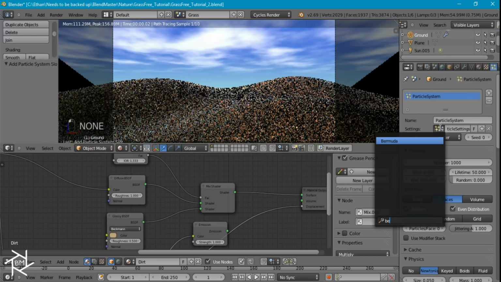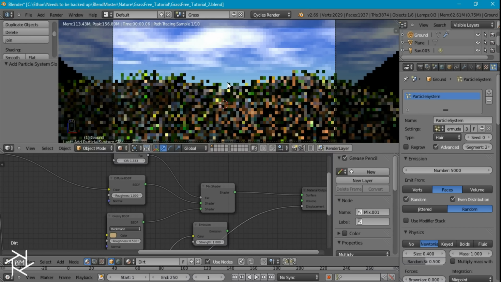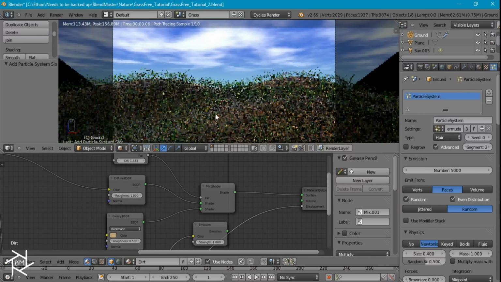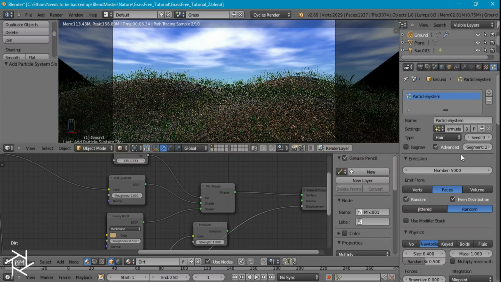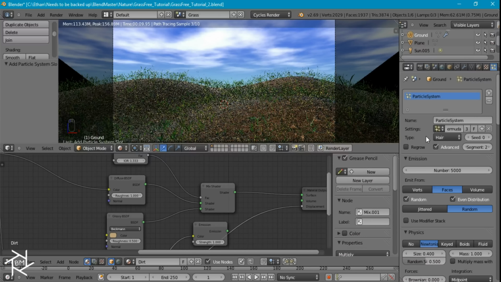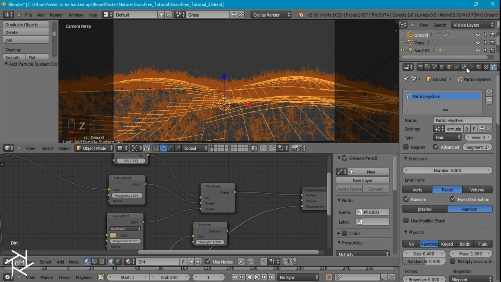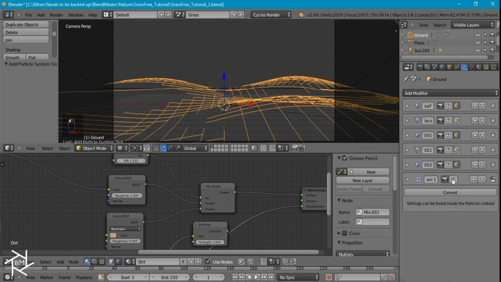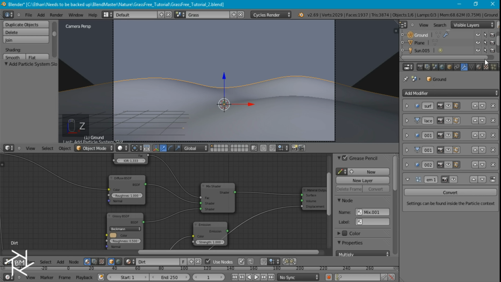And I'm going to type in Bermuda because that's the grass I'm going to be using. And immediately you can see all the grass is set, ready to go and render if you want. But I'm going to tweak some of these settings to how I want it to be. Okay, so I'm going to hide the particle system so that our viewport doesn't lag.